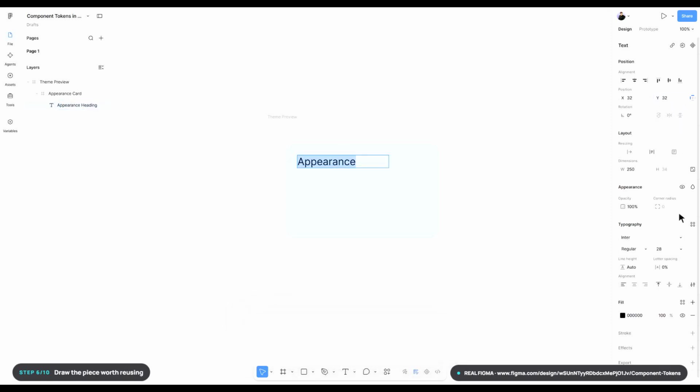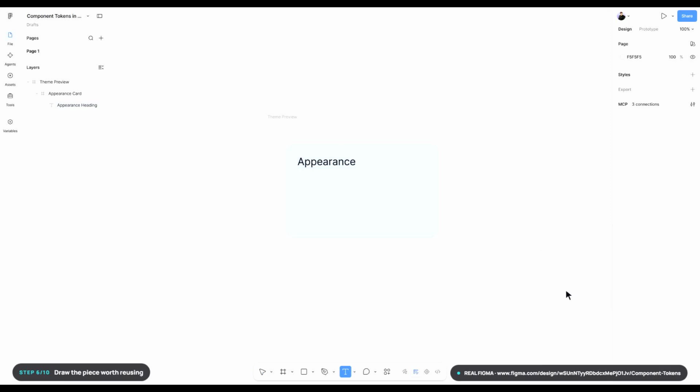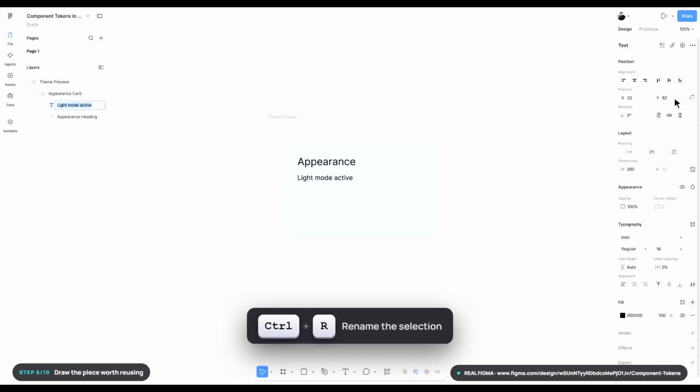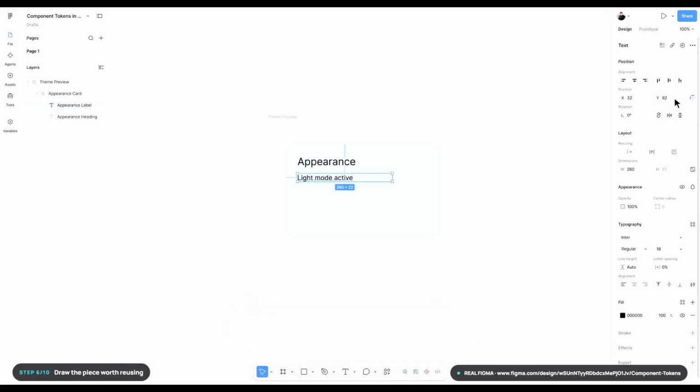I press T again for the status line, place it lower down, and type Light Mode Active as the initial fallback copy. The text box is deliberately wider than the sentence because text variables can change words when the mode changes. I rename it Appearance Label with Ctrl R. The heading and label use separate vertical positions so they remain readable when the heading is auto height.